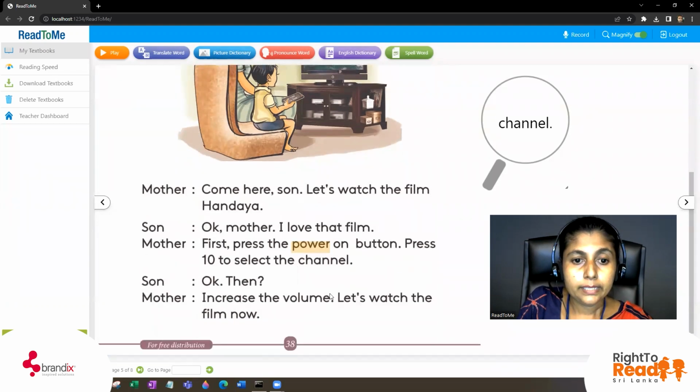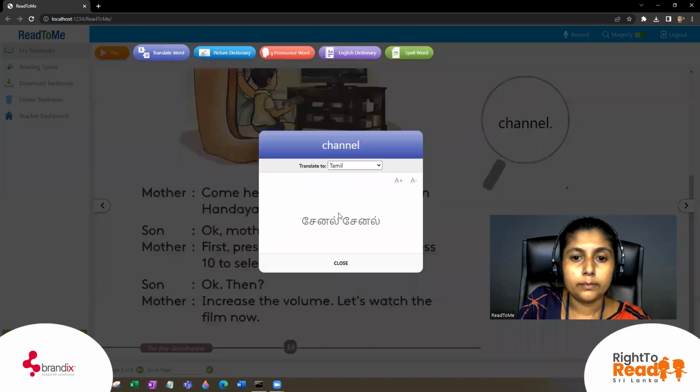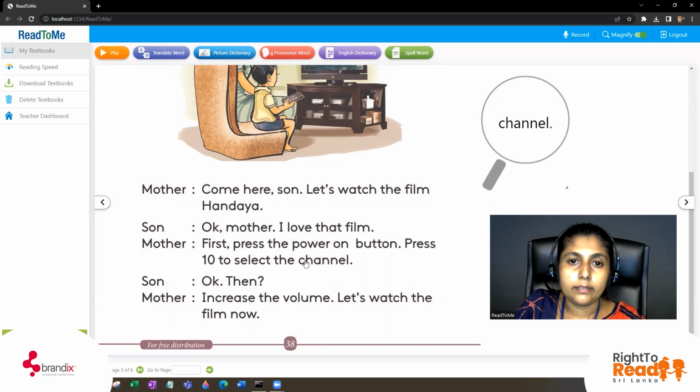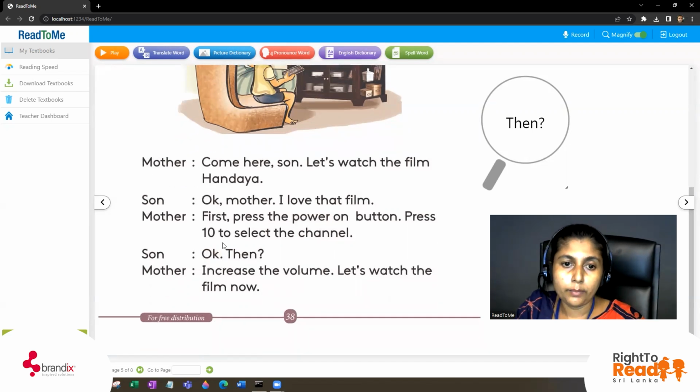And press 10 to select the channel. She says that the son needs to press number 10 to select the TV channel. What is the meaning of channel? This is the Tamil meaning. And in Sinhala, channel means Nalikava. For example, there are so many channels in our TV as well. This is such a type of channel. Okay. Son says, okay then. He agrees. He likes to do so. He's doing what the mother says.